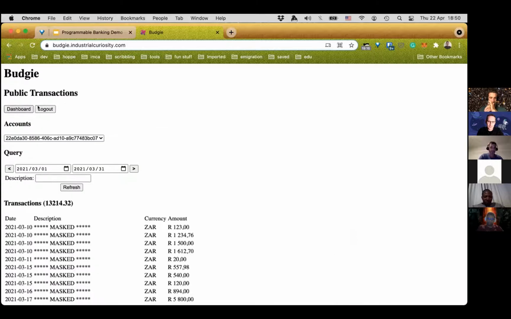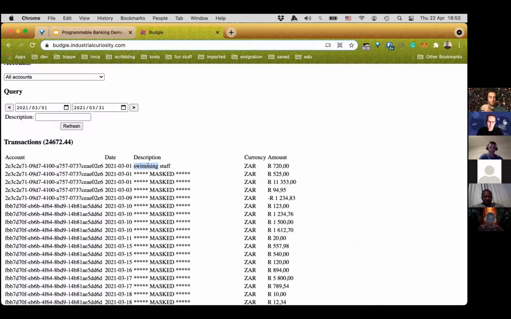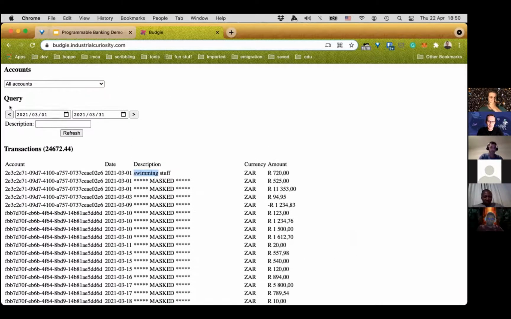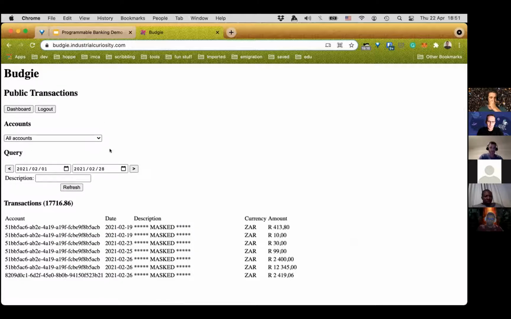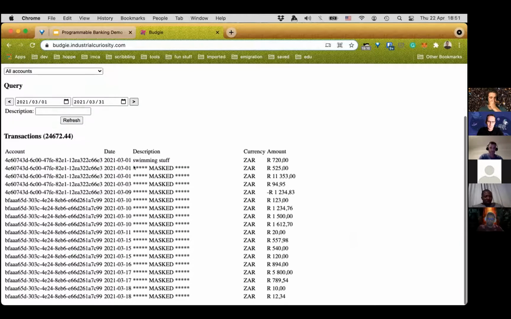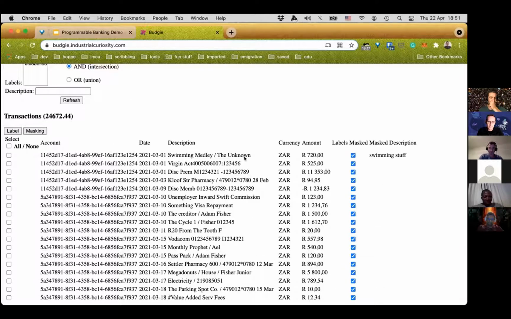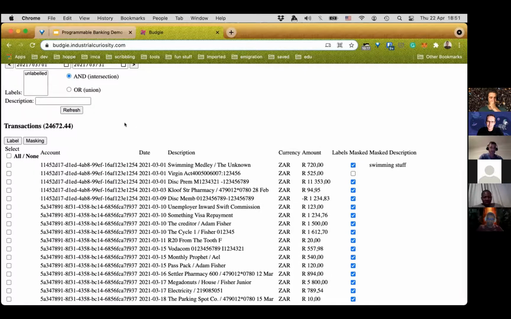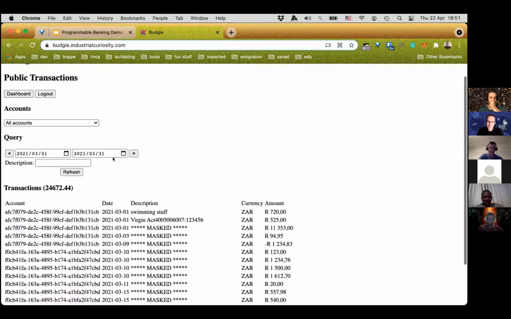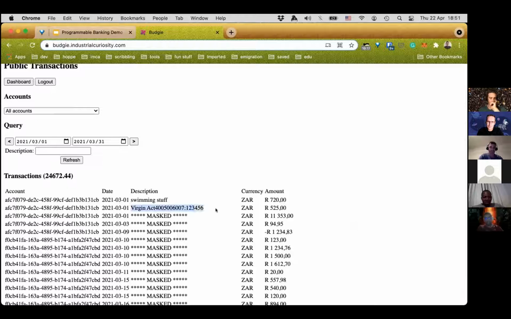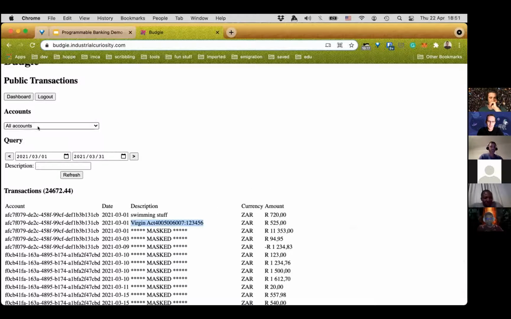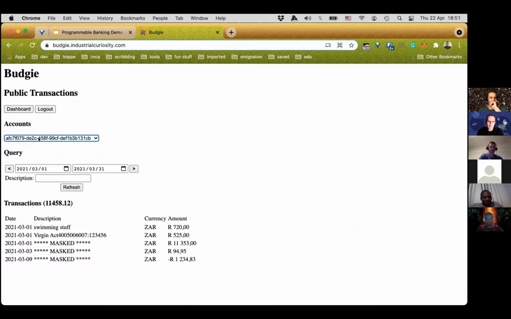And if I go back to public transactions, here we can see swimming stuff. And I bet the other one was, okay. I wonder what, oh, I must have pressed those too many times. So let me just turn off the masked status and go back. There we go. Okay, so this is now unmasked, and you can mask and unmask as you like. So that's one aspect of this.